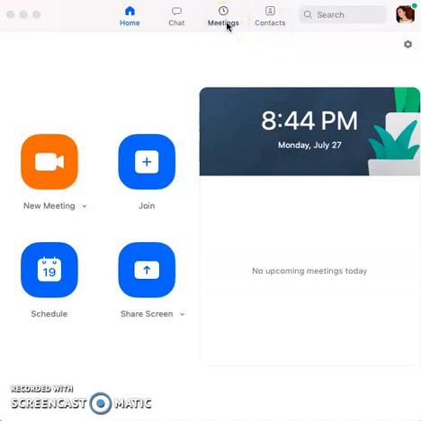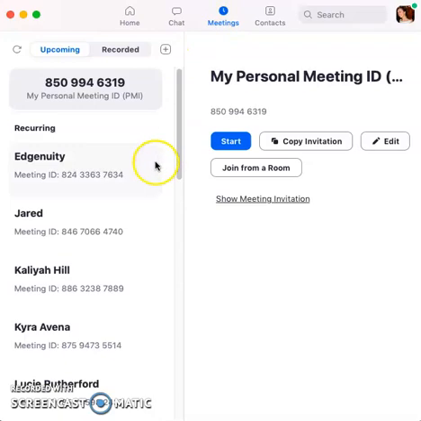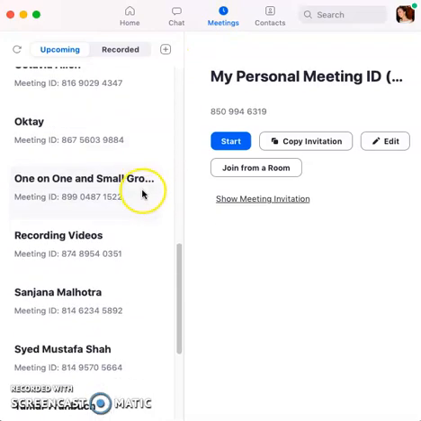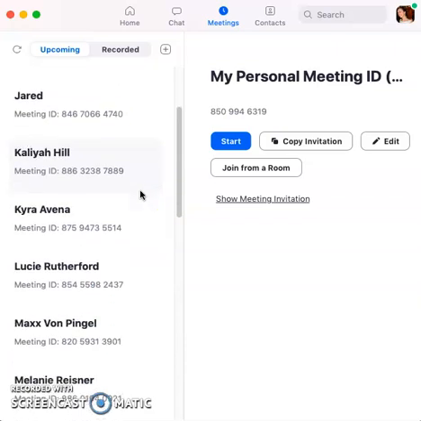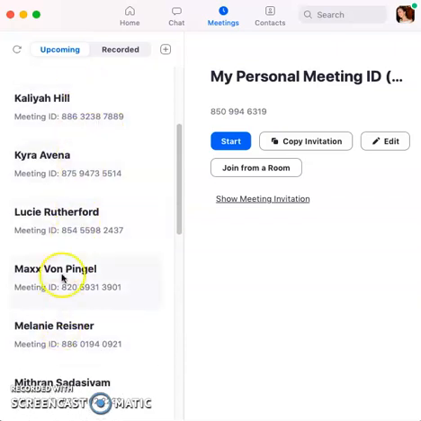So if I click on meetings, what you're going to notice on my left-hand side is I have all these meetings that are scheduled permanently. And some of them, as you'll notice, have students' names with them.